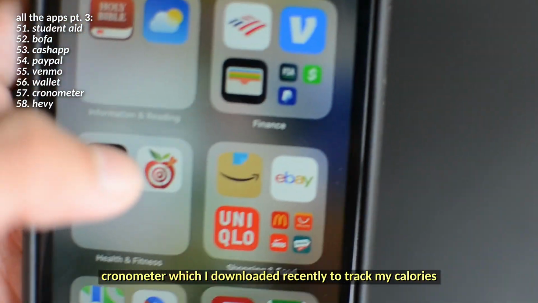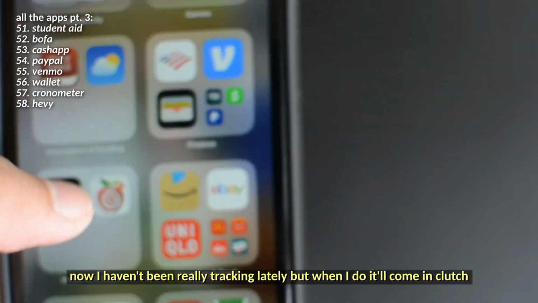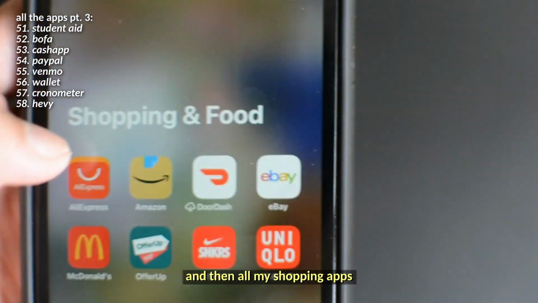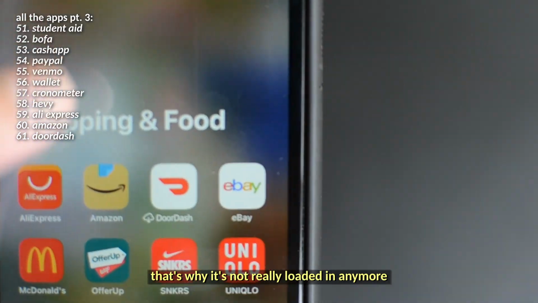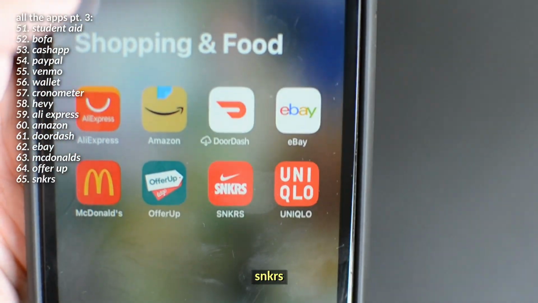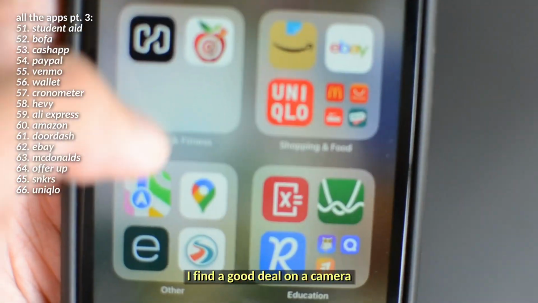Chronometer, which I downloaded recently to track my calories. Now, I haven't really been tracking lately, but when I do, it'll come in clutch. And then all my shopping apps: AliExpress, Amazon. I really wanted to become a Dasher, but they were full, so that's why it's not really loaded in anymore. eBay, McDonald's, OfferUp, Sneakers, and Uniqlo. I have OfferUp and eBay on there in case I find a good deal on a camera.